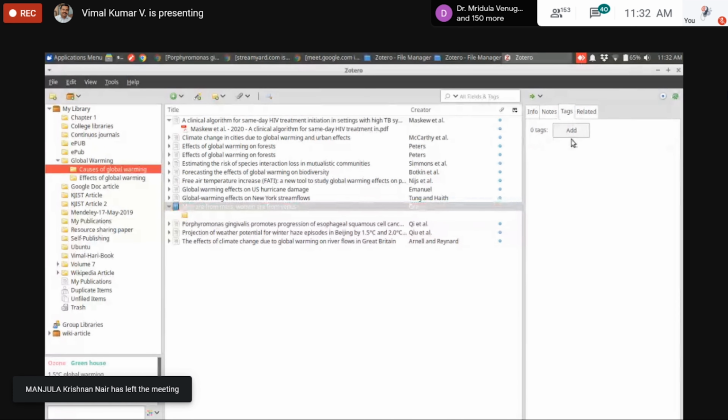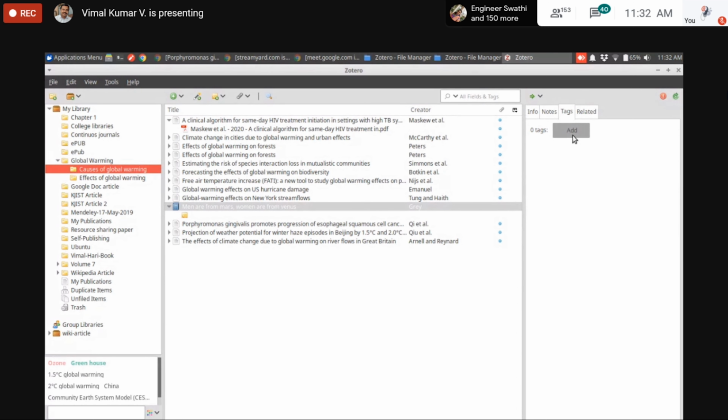Then tags. You can add some keywords regarding this book. Suppose this book is Men Are From Mars and Women Are From Venus. This is a psychology book. It deals with the psychology of men and women and the psychology of relationships.